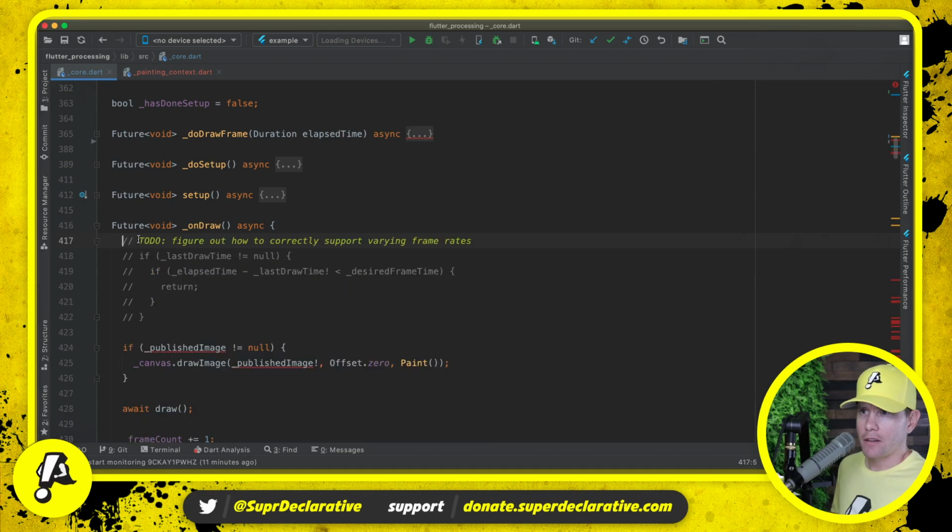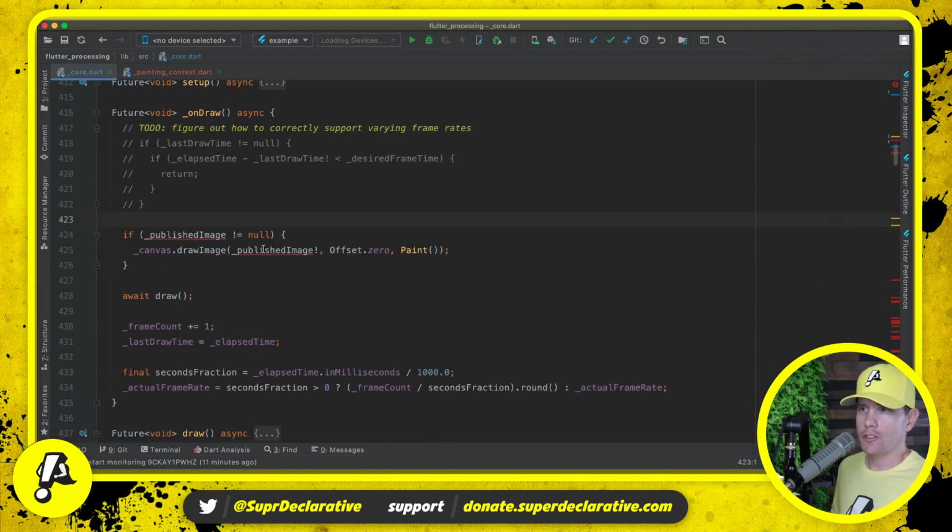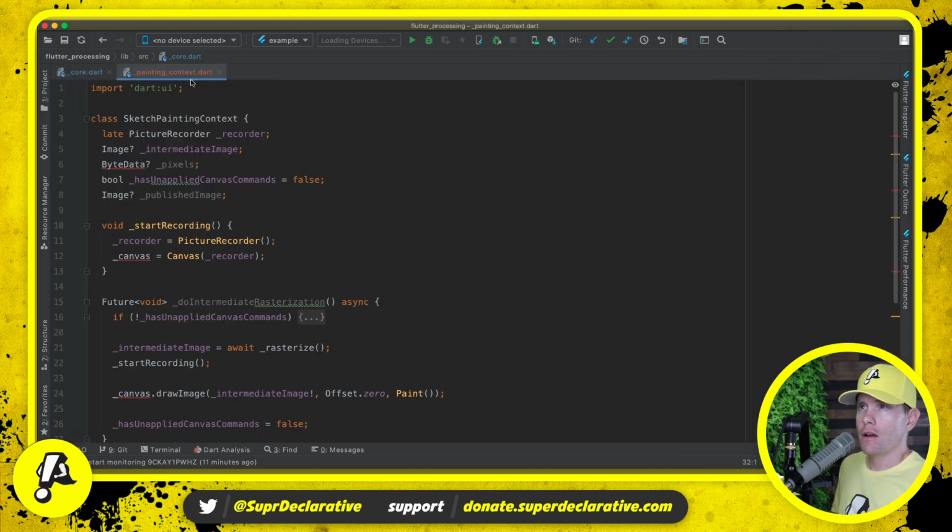Now let's see, back here in on draw. So we're seeing if there is a published image or not. If there is a published image, then we draw it to the canvas. Okay, let's make published image public on Painting Context.